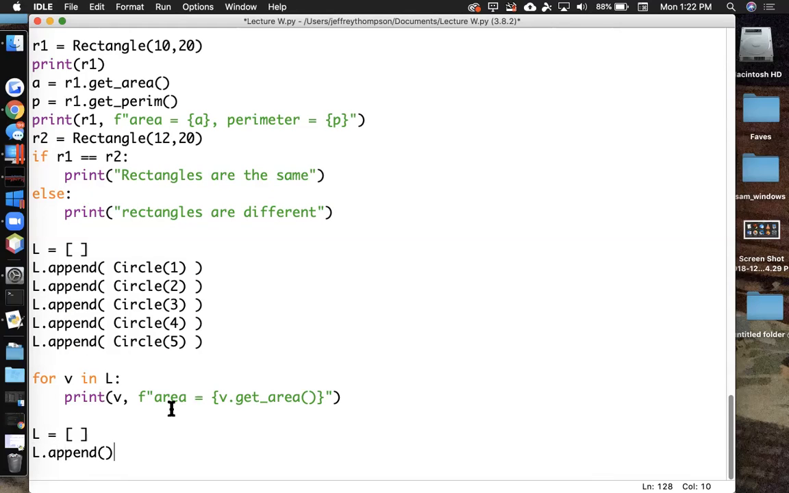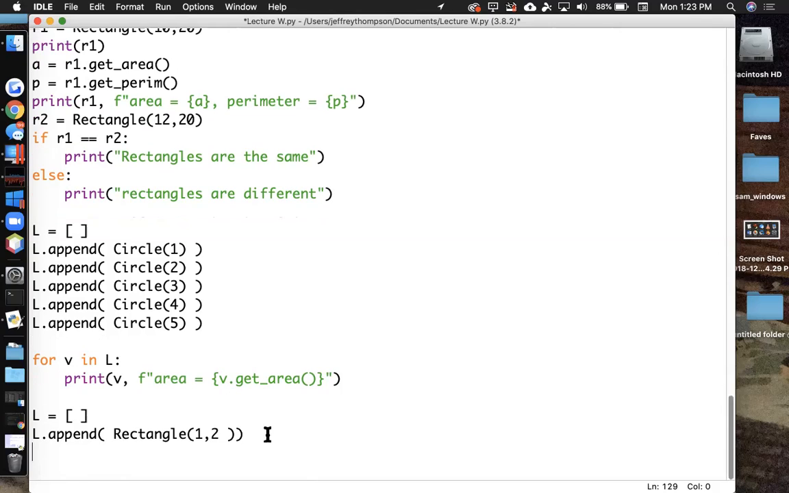L.append, parentheses in parentheses. And inside the parentheses, we're going to use a rectangle that is a 1x2 rectangle. We need a close parenthesis because we now have 2 parentheses. Okay. And then I'm going to add a 2x4 and a 3x5.